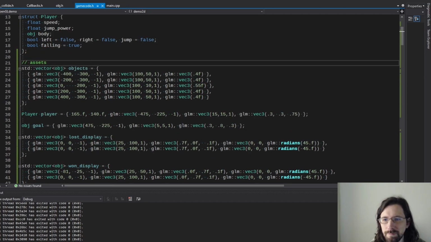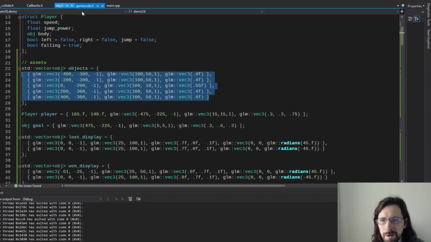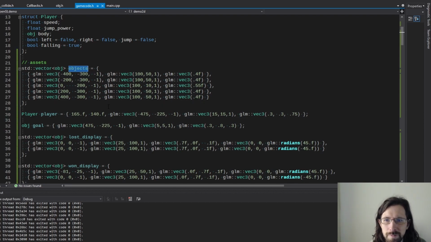Hope that makes sense, but that's something I had to dig into a little bit as I was lining these up. So these are just all the floor and the things we can jump on, and I'm just calling those the objects. Really, they're like the floor or something. It might be a better name.